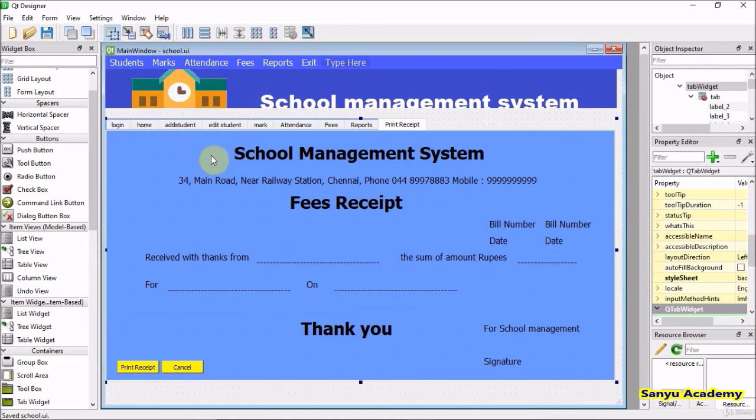Save the form. We have created the receipt form. We will dynamically display the bill number, date, and the person's name and the amount, reason for the receipt, and date in this form. And when we click the print receipt button, it will make the printout of this receipt.